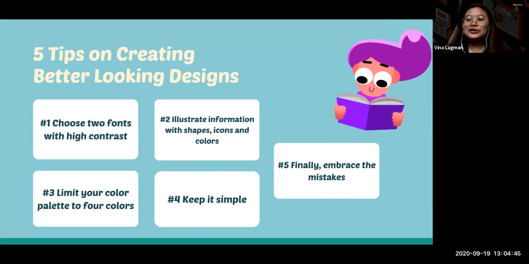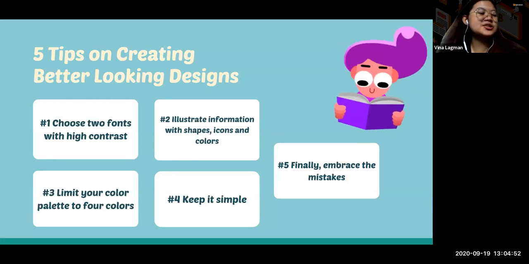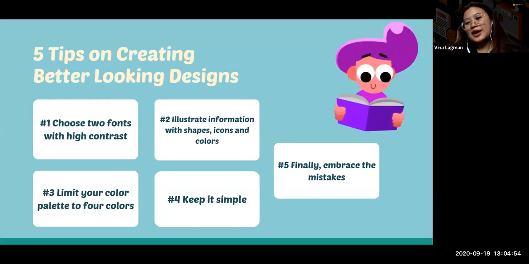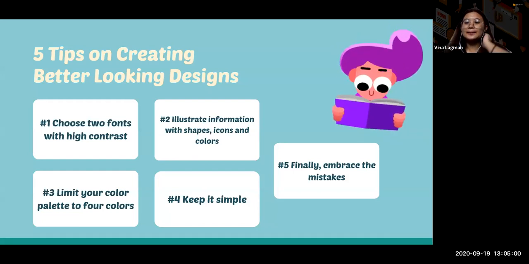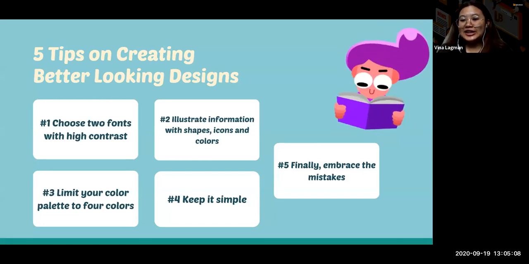Actually, itong next natin na tip is important. Keep it simple. As much as possible, since sanay na tayong gumamit ng mga fonts, ng icons, dapat hindi natin gagamitin lahat yon sa isang presentation. So, let's learn restraint.